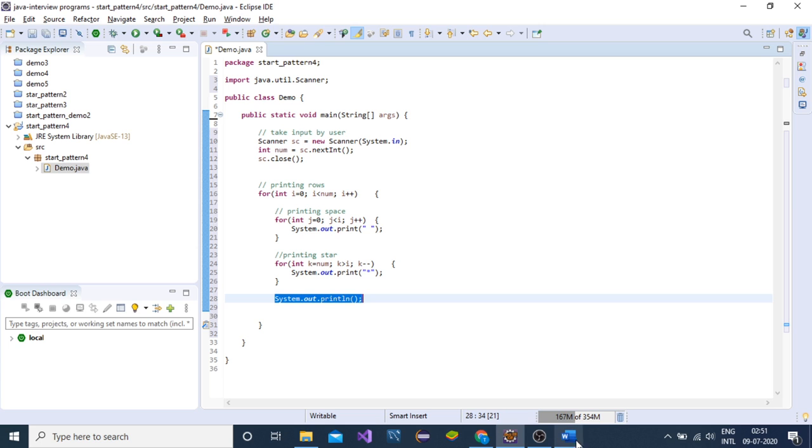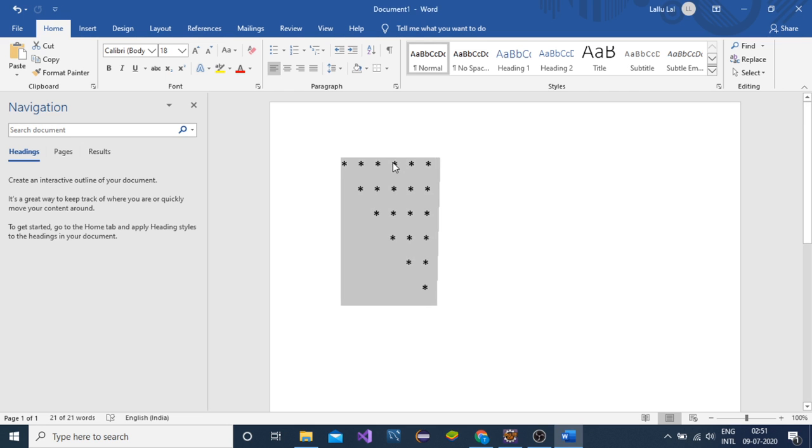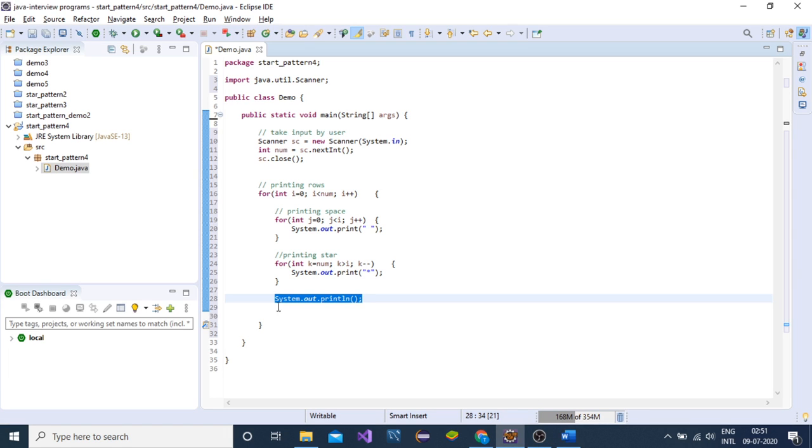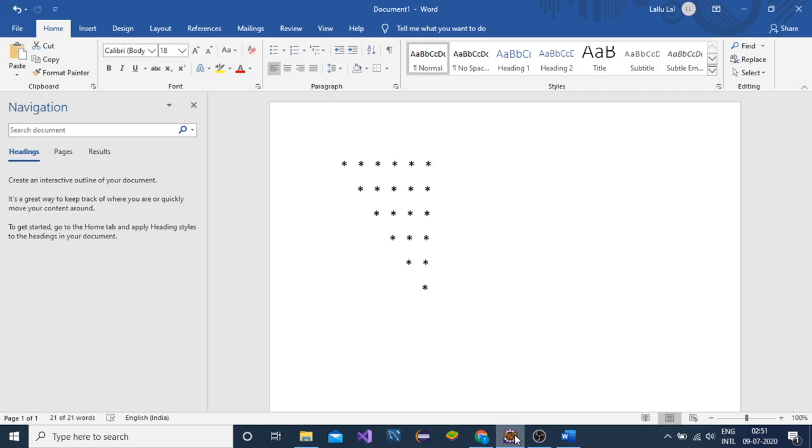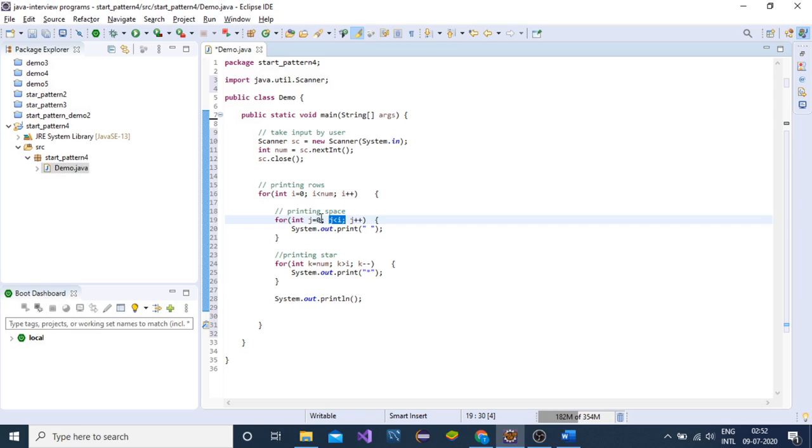In the first row, see the pattern here. This is the complete pattern. In the first row, we need 0 spaces. In the second row, 1. In the third row, 2. Let's move to the code. j will start at 0, and it will be less than i, the row number. In the first row, i is 0, so the condition will be false here. So in the first row it will not print any space.